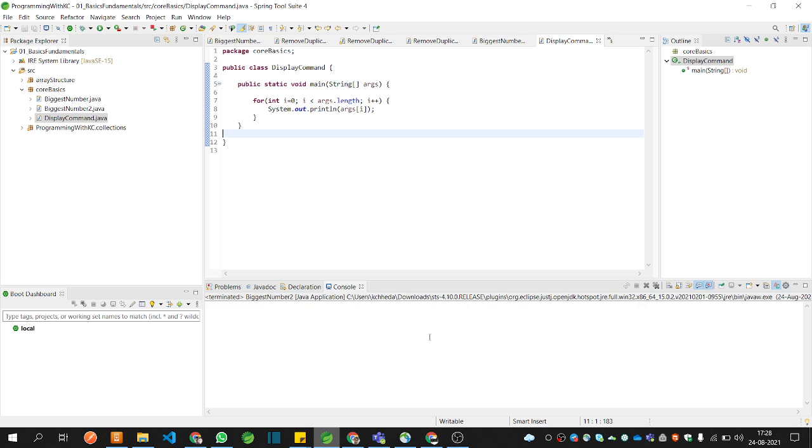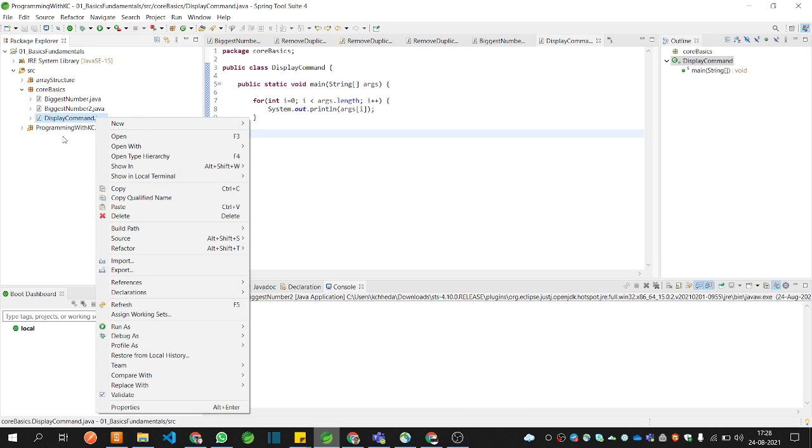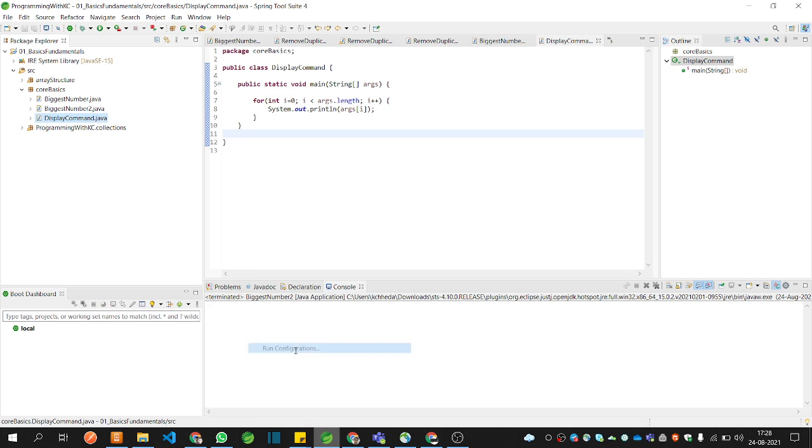Let's check. Okay, so you got a blank output, nothing is printed over here. But at the same time, if I run again and pass some values inside the command line argument, whatever will be there in the memory, it will print, right? So let's check once again. So yeah, run as run configuration.